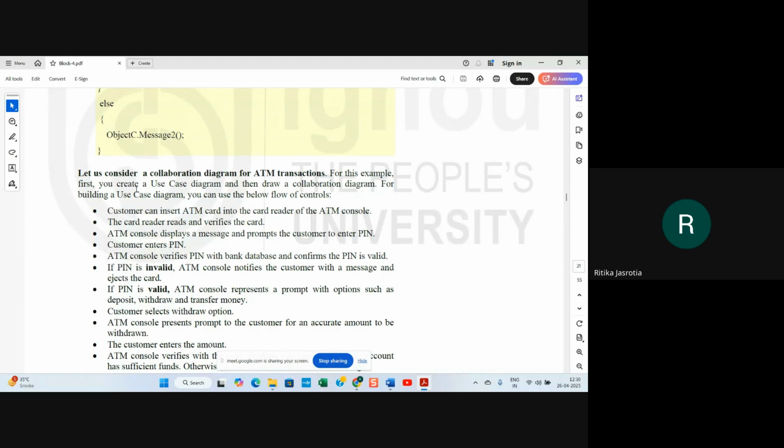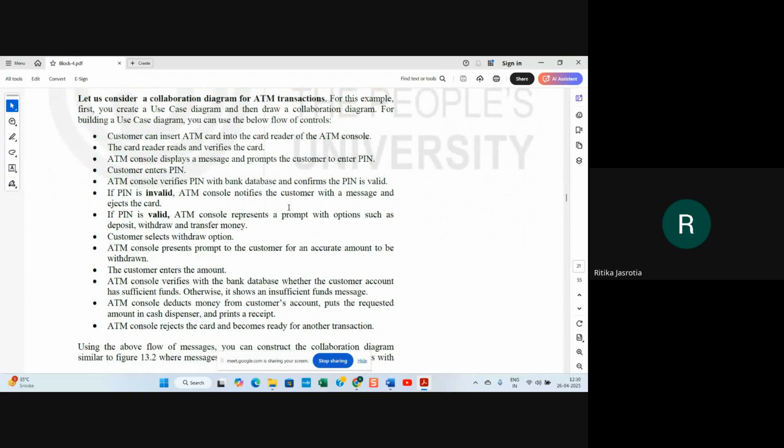For example, first you create a use case diagram and then draw a collaboration diagram for the following use case. Customer can insert ATM card into the card reader of the ATM console. The card reader reads and verifies the card. ATM console displays a message and prompts the customer to enter the PIN. Customer enters PIN, ATM console verifies PIN with bank database and confirms the PIN is valid. If PIN is invalid, ATM console notifies the customer with a message and ejects the card. If PIN is valid, ATM console presents a prompt with options such as deposit, withdraw, and transfer money.